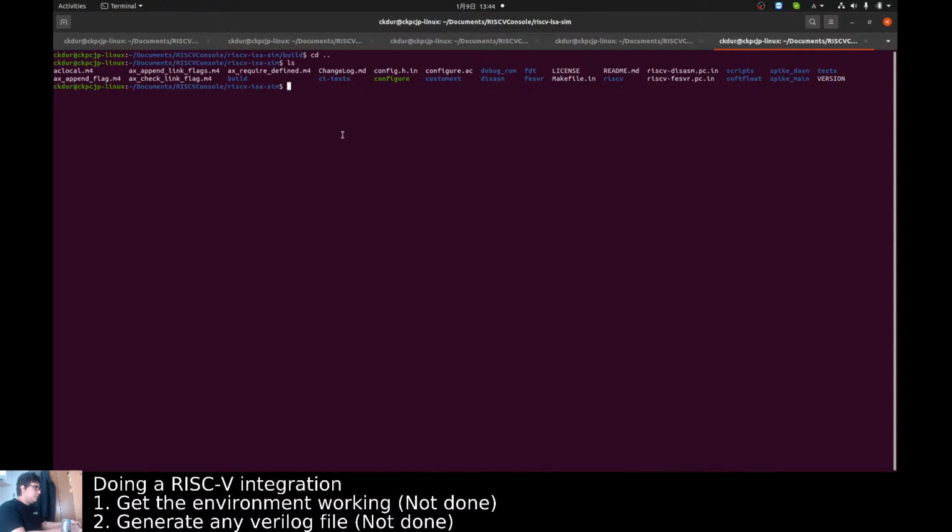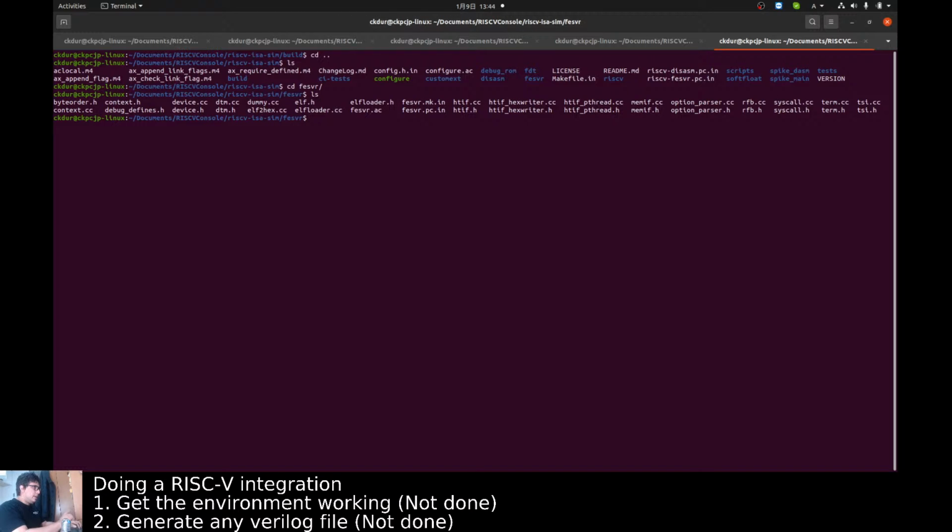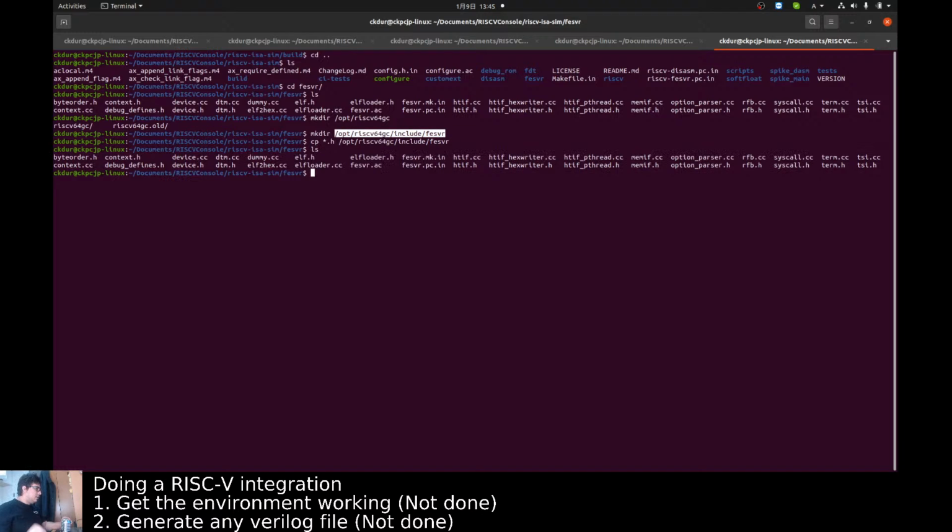So it is the RISC-V ISA sim. So the FESVR is here, and everything about the FESVR is here. So you can just copy all of it, like mkdir opt riscv 64 gc include and fesvr. Perfect. Then cp all the .h files to that specific folder. Enter. And that is just enough.